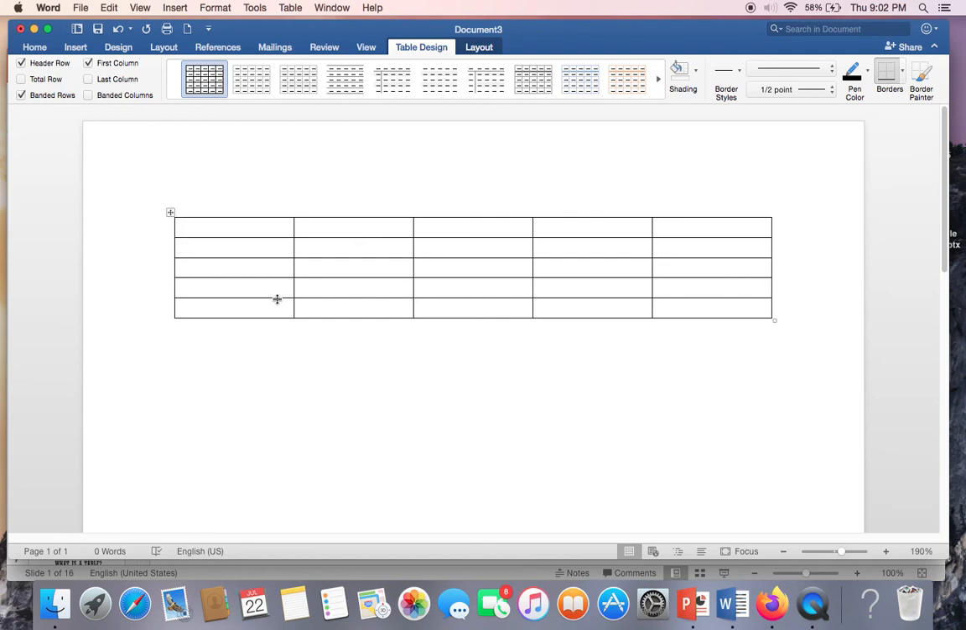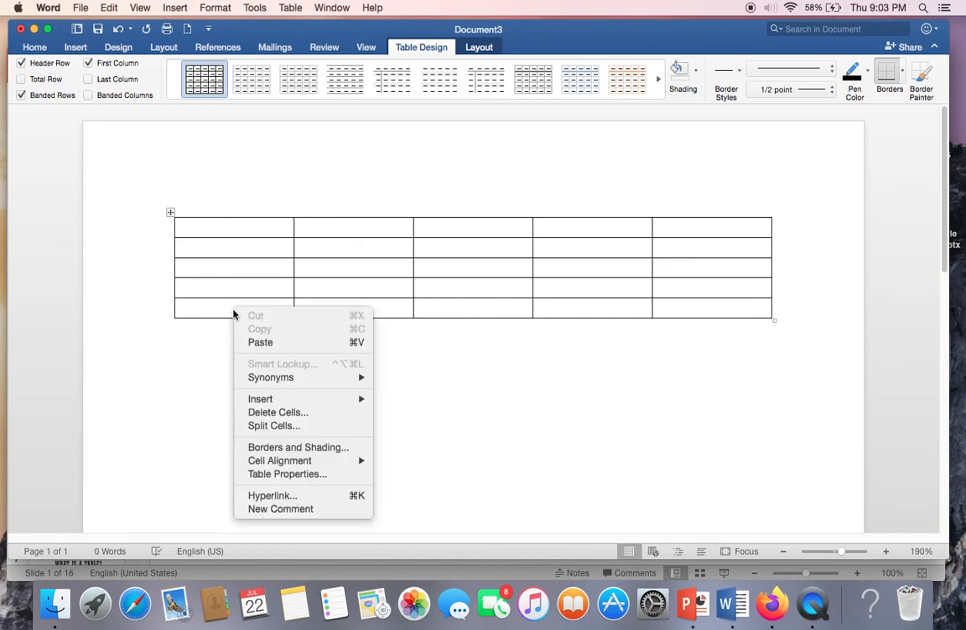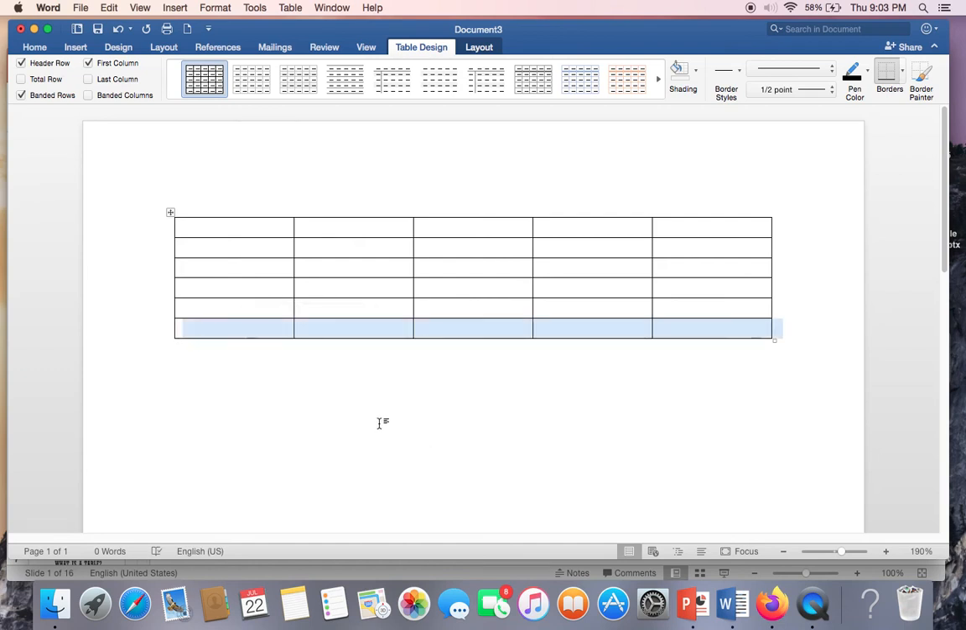Adding additional rows. Firstly, you take your insertion point to the row that is closest to where you need to add the additional row. Once that is done, you right-click with your mouse, you choose Insert, and you decide whether you want your row to be added above or below. Once that decision is made, the highlighted row indicates that your row was added successfully.